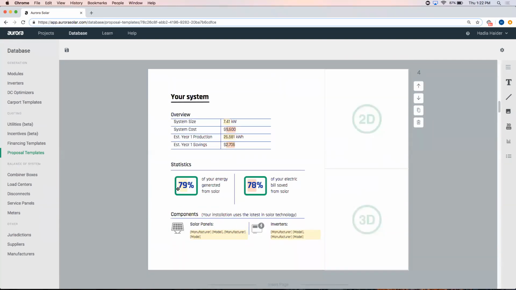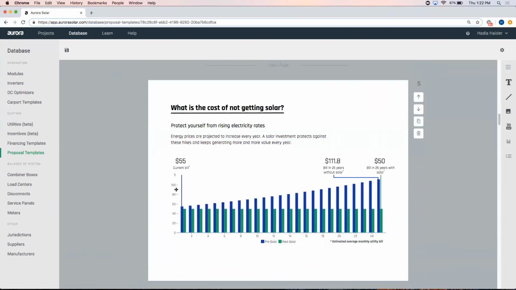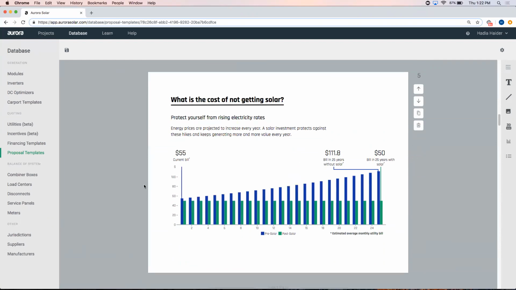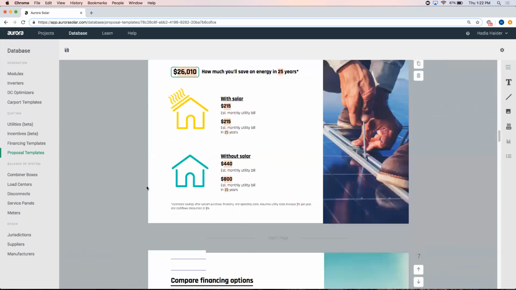We have an overview of your system page, including system size, system cost, estimated year 1 production, estimated year 1 savings, key statistics, including percent of energy generated from solar, percent of your electric bill saved from solar. What is the cost of not going solar? So what their current utility bill looks like, what it'll look like in 25 years without solar, and then ultimately what it'll be in 25 years with solar. How much will you save with solar?